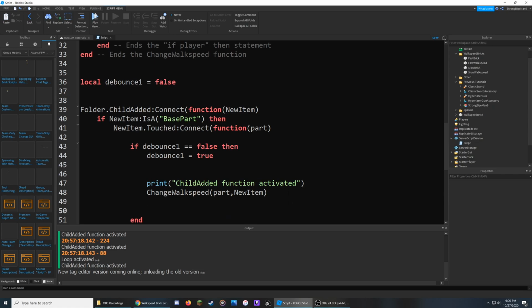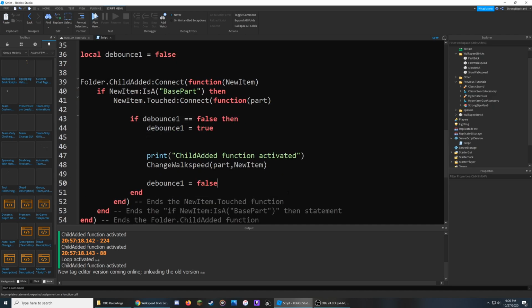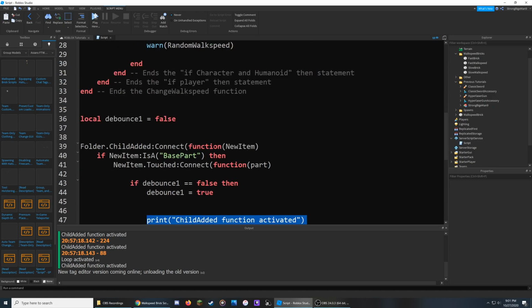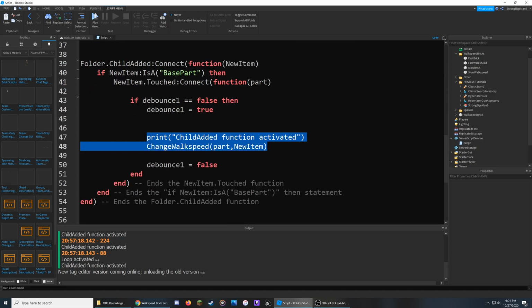So first, below this, I'm going to make debounce1 equal to false again. So let's say when the server starts up, debounce1 is made equal to false. Whenever one of the parts in the game is touched, it's going to run this function. The first thing it will do is check if this debounce1 variable is false. If that is the case, then it is going to make it equal to true. And after that, it is then going to activate the function. It's going to run through the function, check for all of these different things, and once the function is done, we're going to set debounce1 equal to false again.